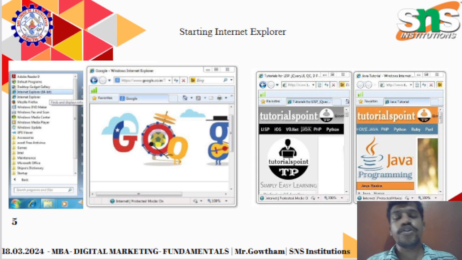Starting with Internet Explorer, this is a site we can use frequently, and a site will open like this.